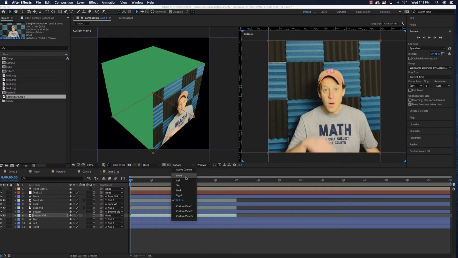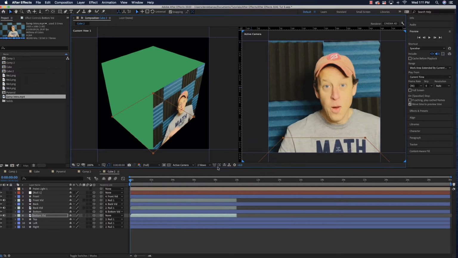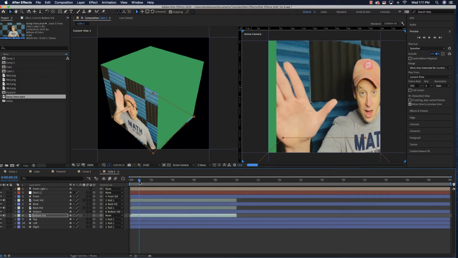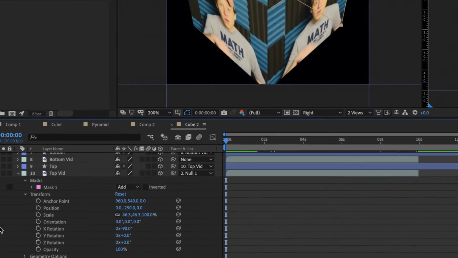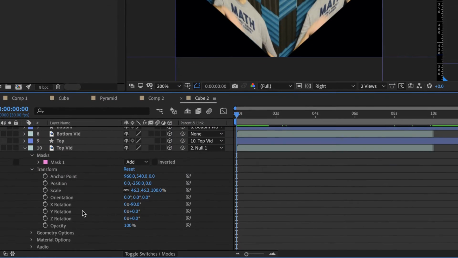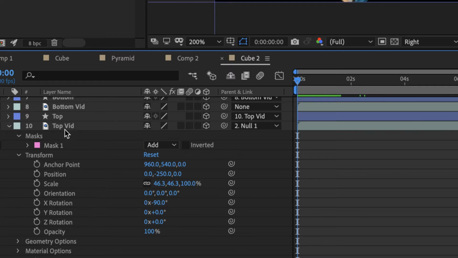So if I instead make this the active camera and rotate it, you're going to see that everything is looking good here. All right, so I got it all working, and I'm just going to show you the settings. So for top vid, you're going to use these positions: 0, -250, and 0. And I rotated on the X, -90.